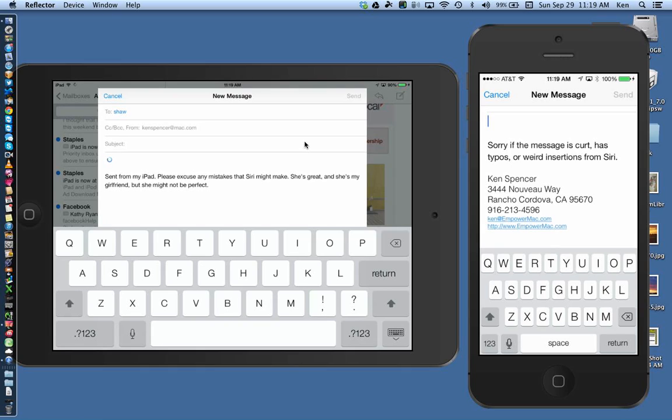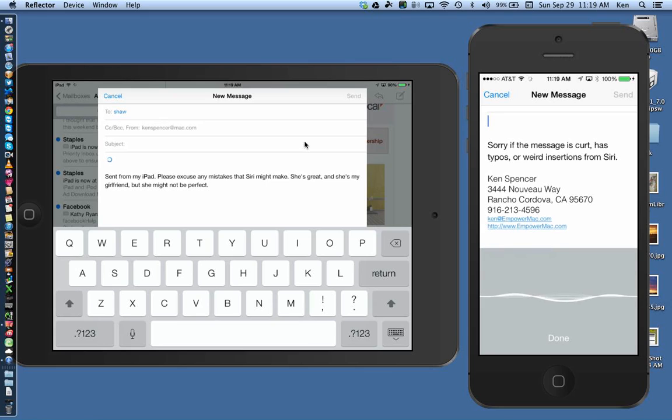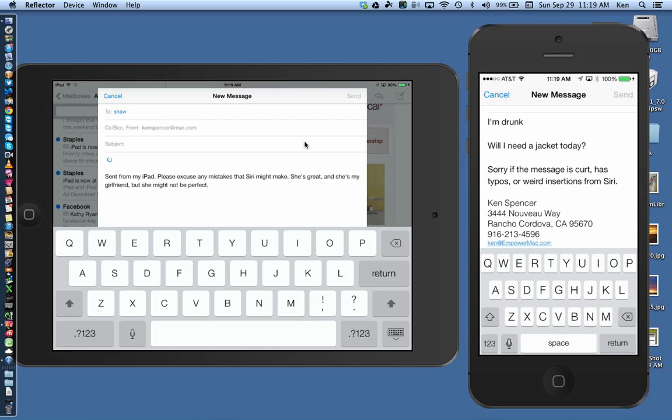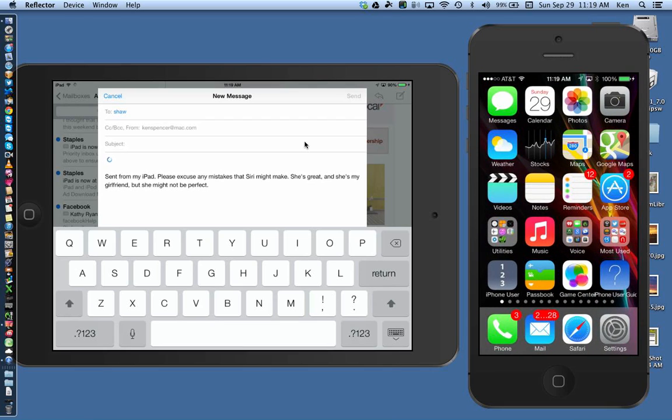And we know there's some pretty funny autocorrects. All right, I'm going to type in, I'm drunk, new paragraph. Will I need a jacket today? Question mark. Okay, so it's a literal translation or literal dictation of what I said. But watch what happens when I go out of here and I use Siri.